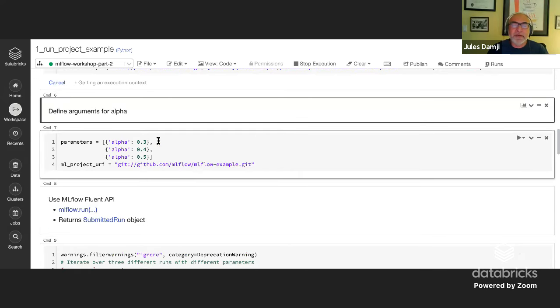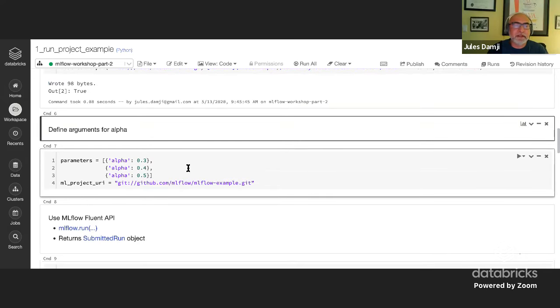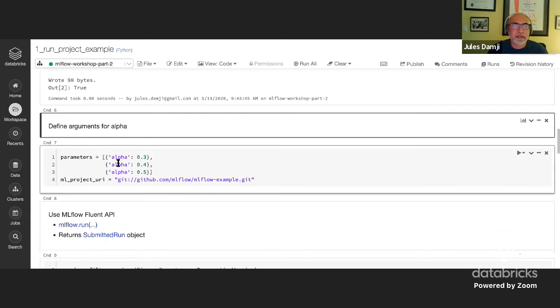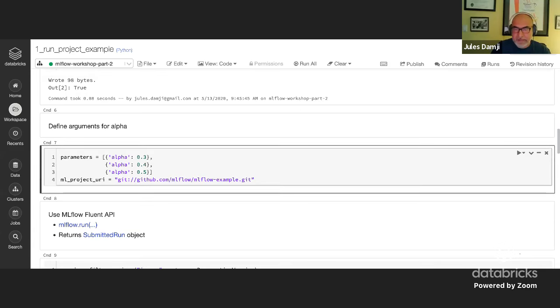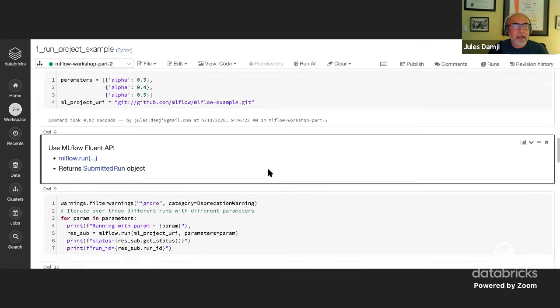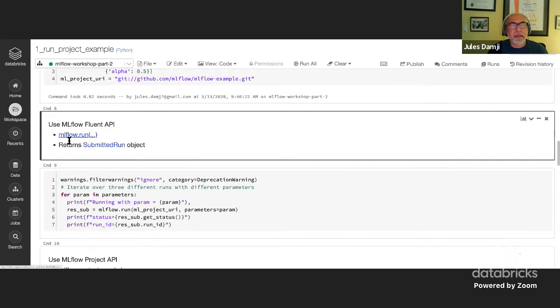And here are the parameters I actually specify. For this particular thing, what I actually want is my alpha, which is part of the learning curve. These are the four arguments that I actually want to use. Here's my Git URL that I want to use. And then I'm going to use MLflow run to submit my run, right? This is the way I'm going to actually go ahead and execute this particular run.